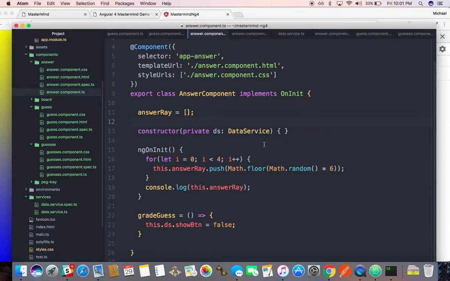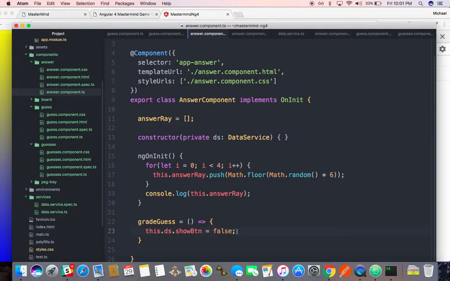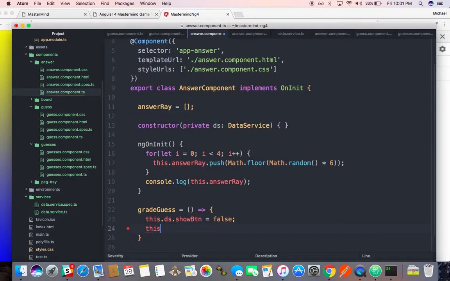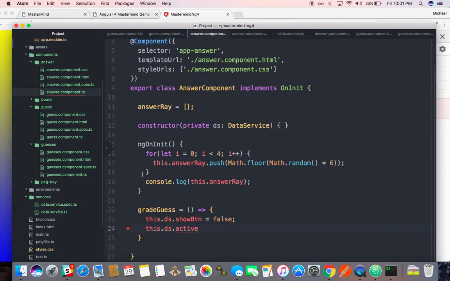I want that to go away. Okay, so this has the data service. So this is all I've got to do. this.ds.active, Command C, because I can't remember things. Command V, active guess++.